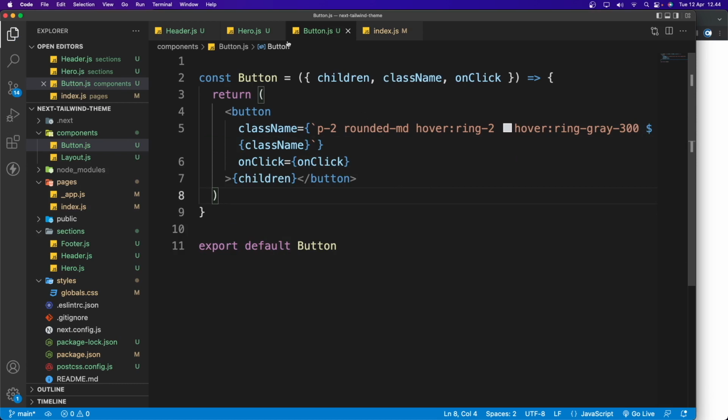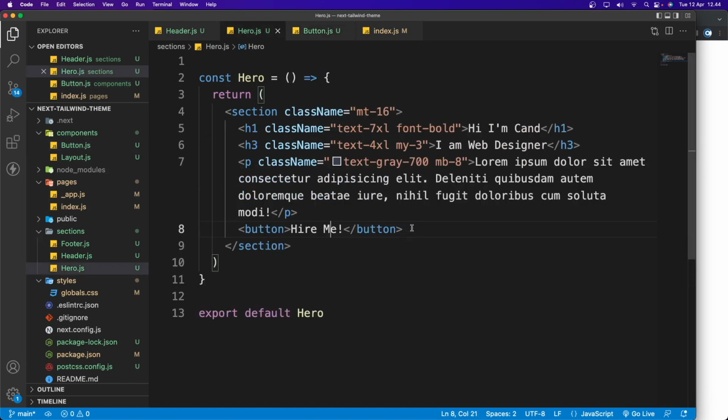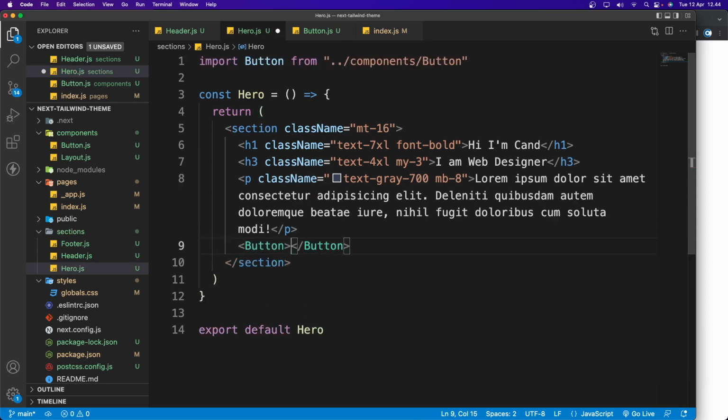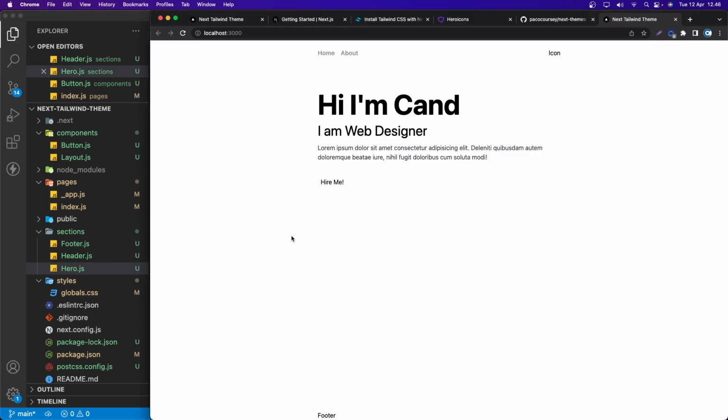Okay, so now if I save and go back to hero here, I'm going to remove this button and render the Button component, and I'm going to say "Hire me" like that. So now if I save and take a look, here we go, we have this button here. If I hover, as you can see, we have the ring here.